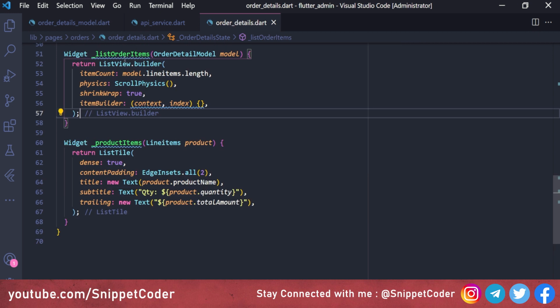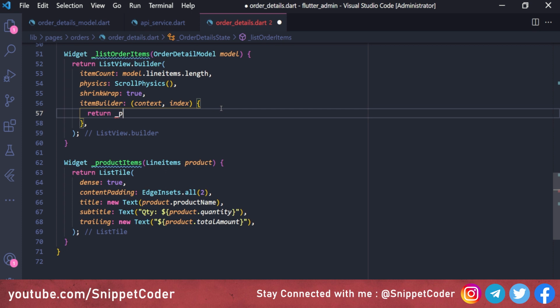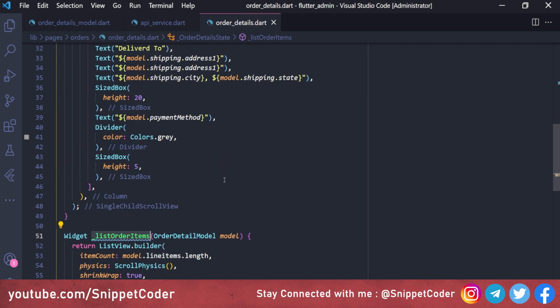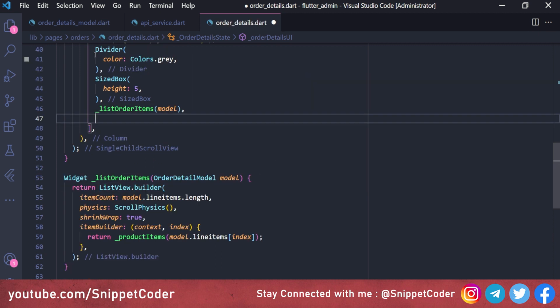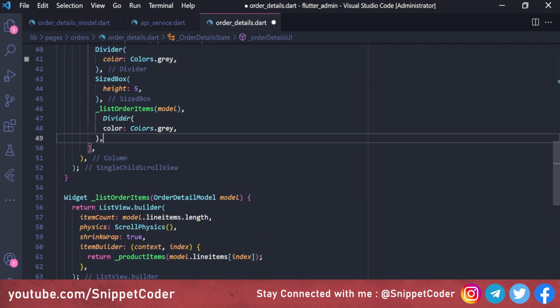So from here in the list order items, we have to return _productItems, and we have to pass here the model line item, and we will pick it from our index. So now we will call this list order item from here, and we will pass our model here. So now we will put a divider here, we will copy this and paste here.